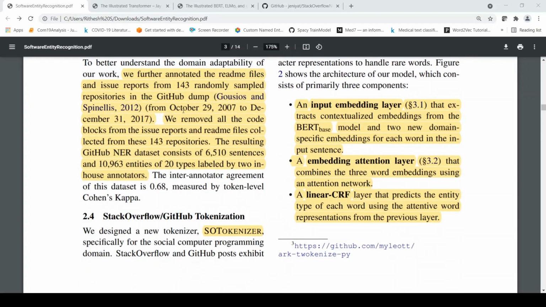Okay, and for the GitHub data also, some more details are present over here, in the sense that they removed some code blocks from the issue reports and readme files, and they created this resulting GitHub NER dataset.